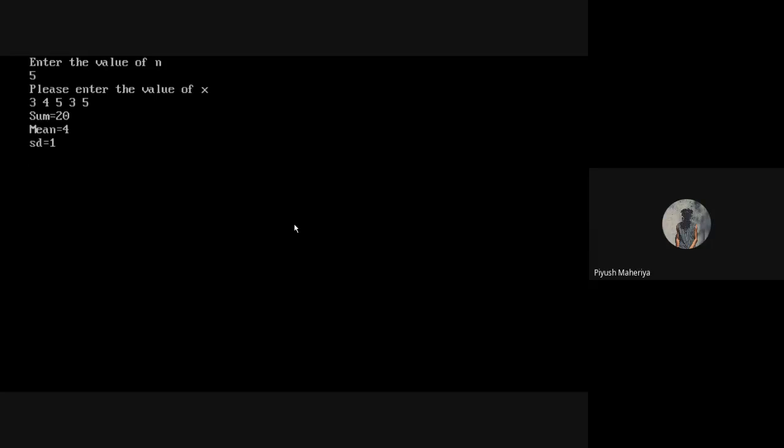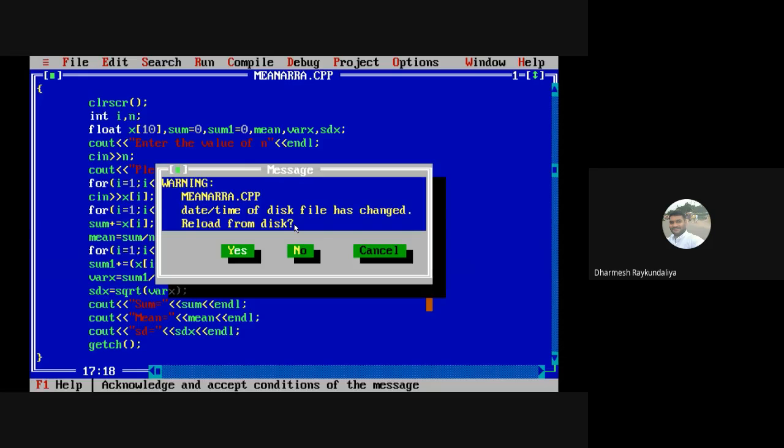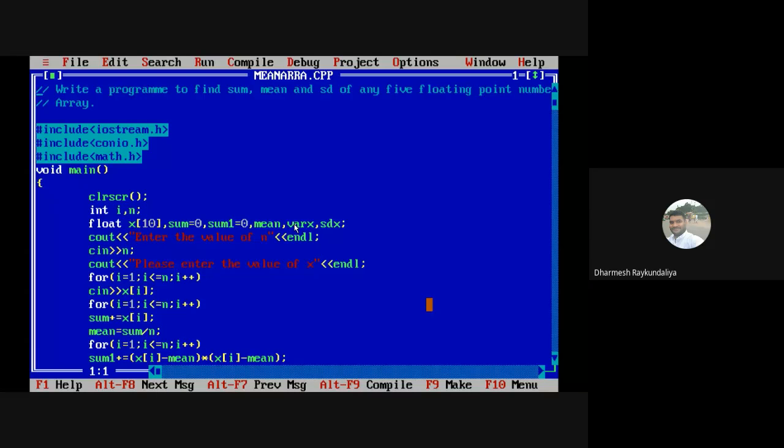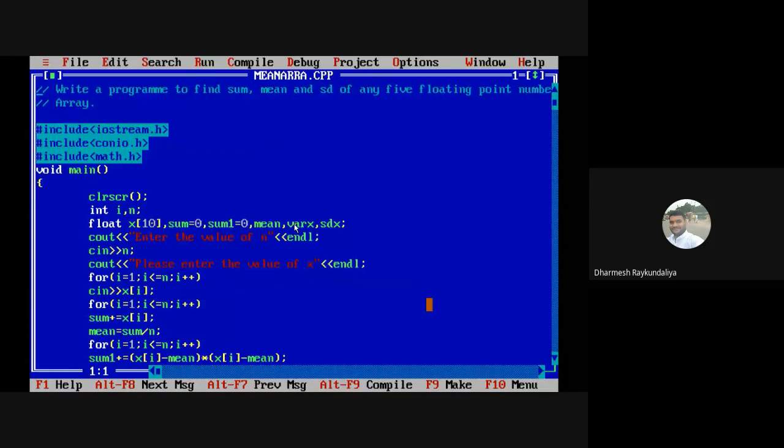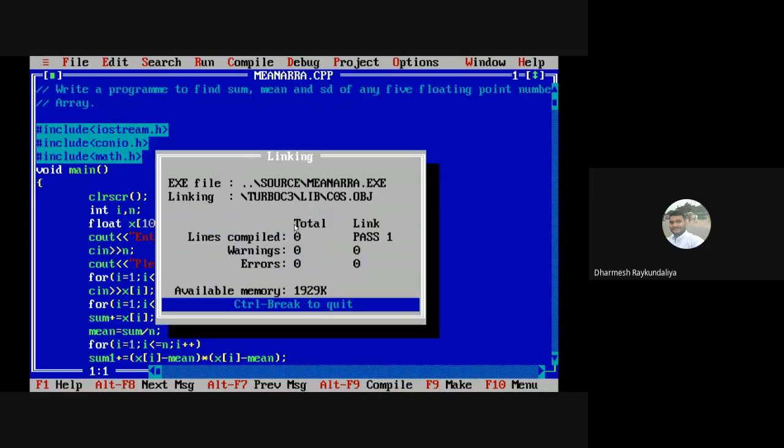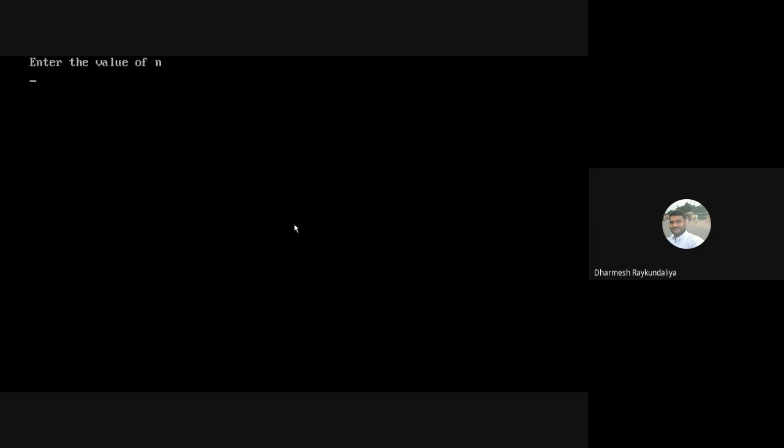You can enter any numbers. Let us enter other numbers. You suggest to me. Suggest numbers. Maximum we can write 10 numbers. Why? Because I have given x bracket 10. So you can tell, let us enter the 10 numbers.